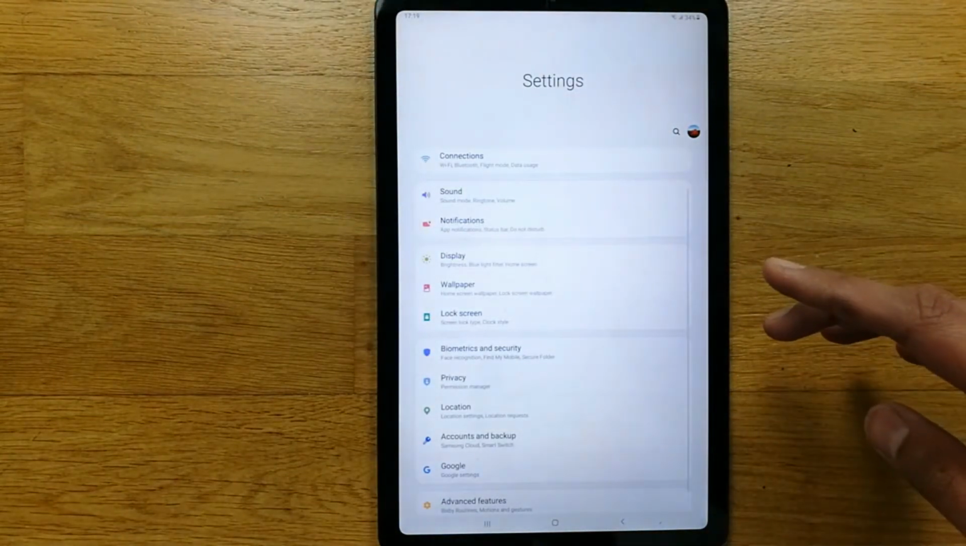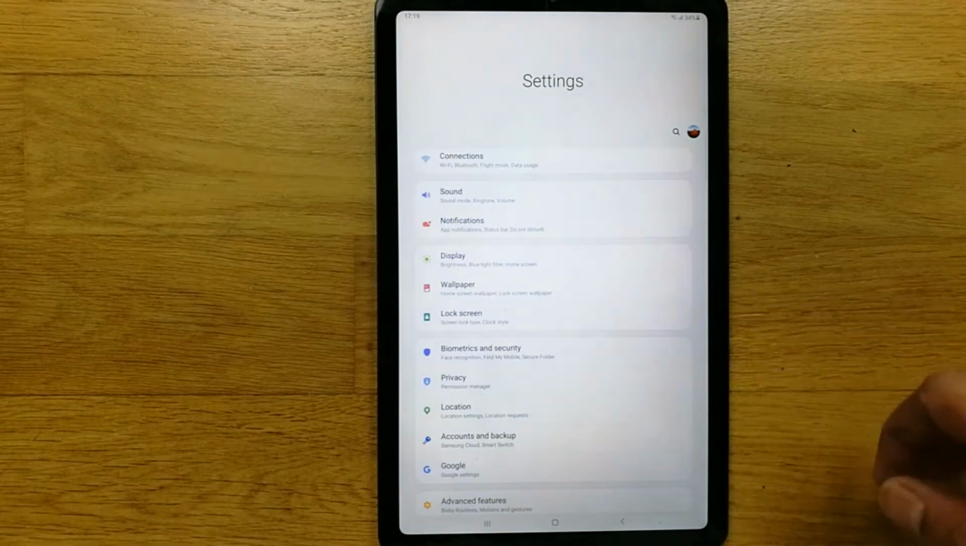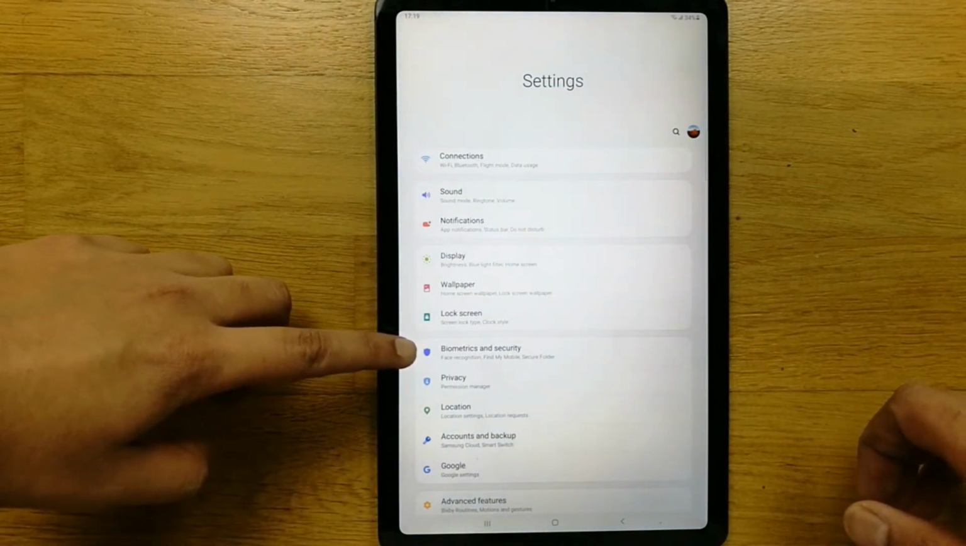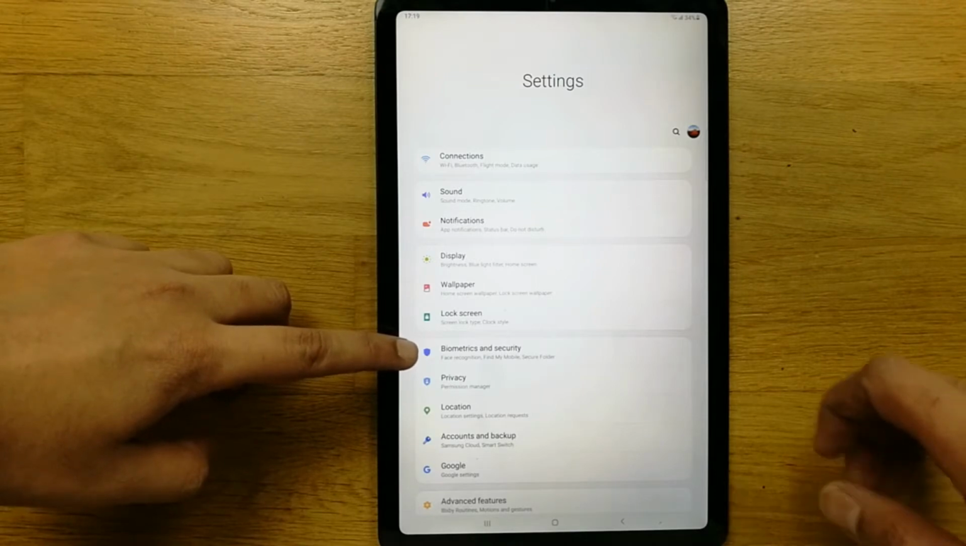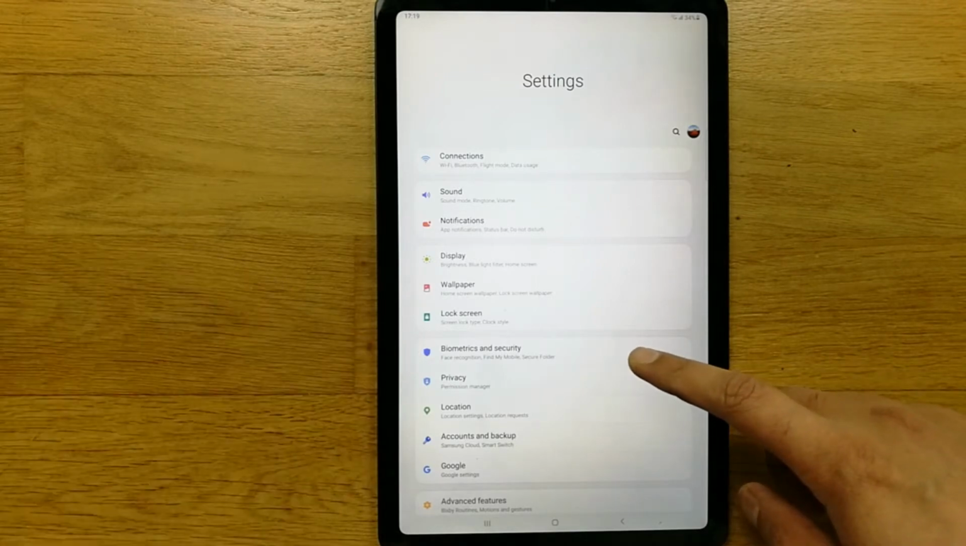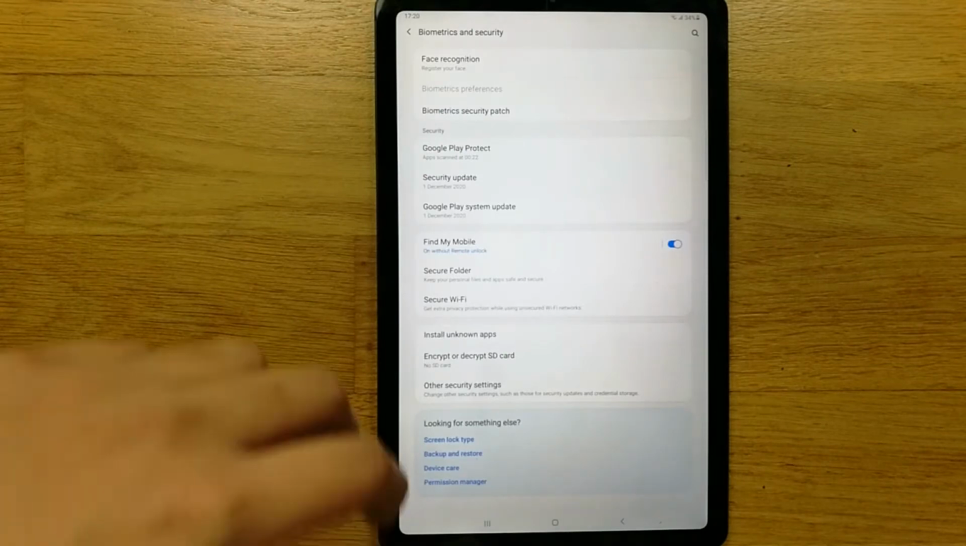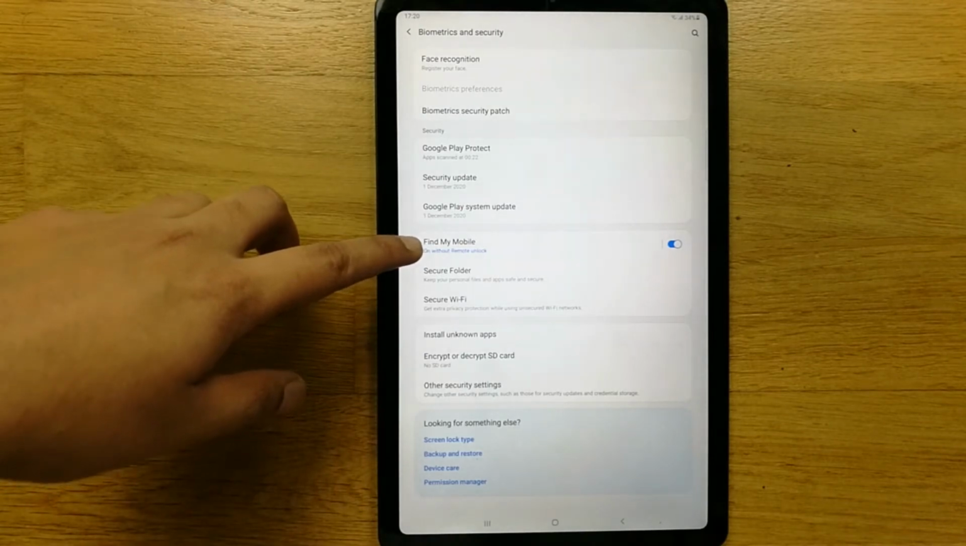Once you enter into the settings, you see an option over here. It says biometrics and security. You can see it over here. So just go inside biometrics and security. Once you go into biometrics and security, you will see an option over here. It says find my mobile.